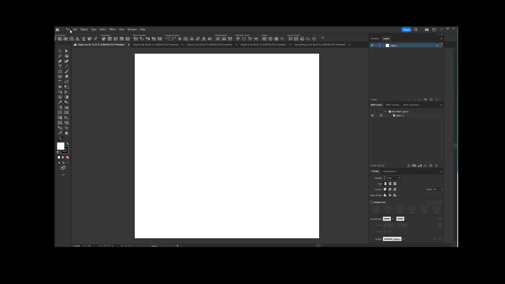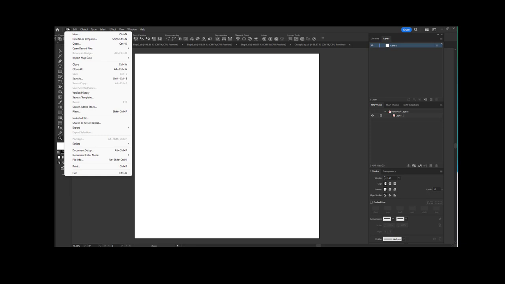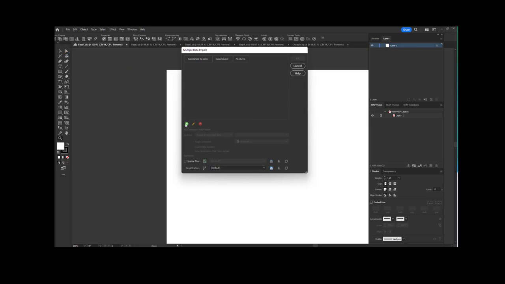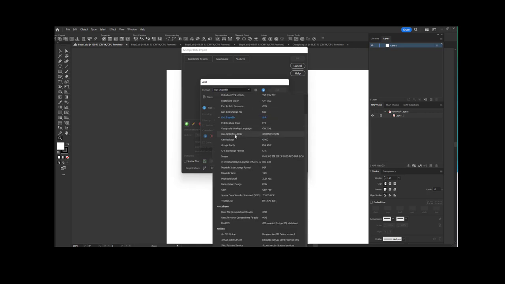There are 2 ways to import data into MAPublisher, either by selecting the single data import or by the multiple data import. I'm going to select the multiple data import right here. To add the data, select the green plus button in the dialog box. You are able to choose the format of your files. My files are all in shapefiles. However, I'm going to select the auto detect format and navigate to the data.